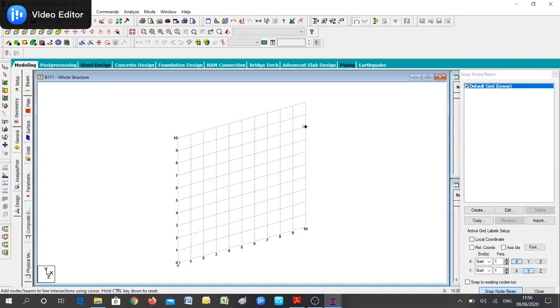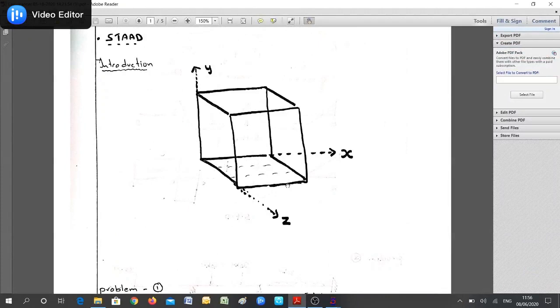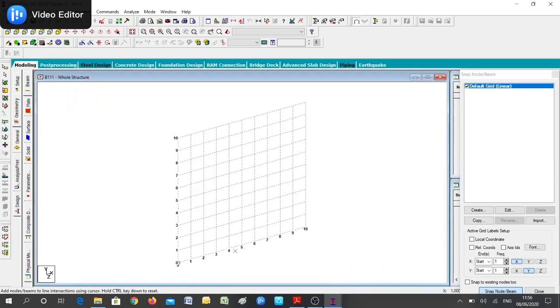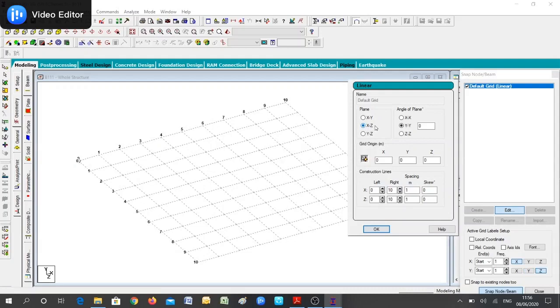When STAAD opens, you'll get a grid system like this. Now as I told you, x is towards your right, y is upwards and z is towards you. But for any building, when we start working, we work on the foundation plane. We start from the foundation. So the foundation plane is basically the x and z plane. So the plane we need is the x and z plane, but here the plane shown is the x and y plane. So I have to change this plane to the x and z plane. I'll click on edit here and change the plane to the x and z plane.